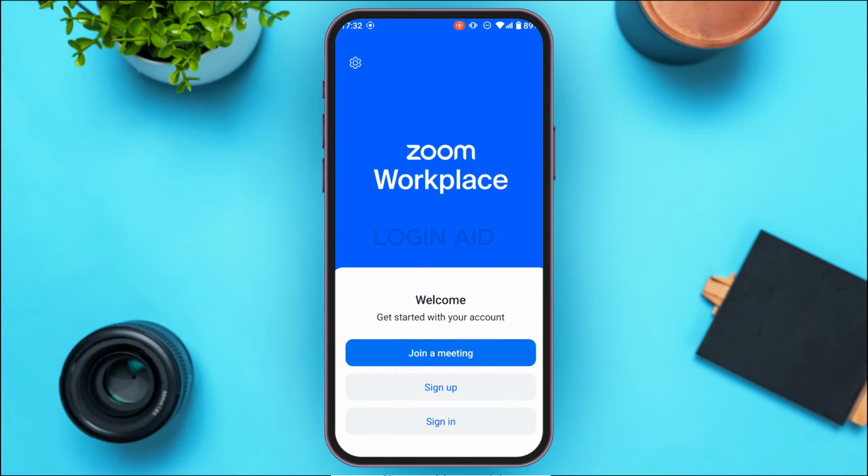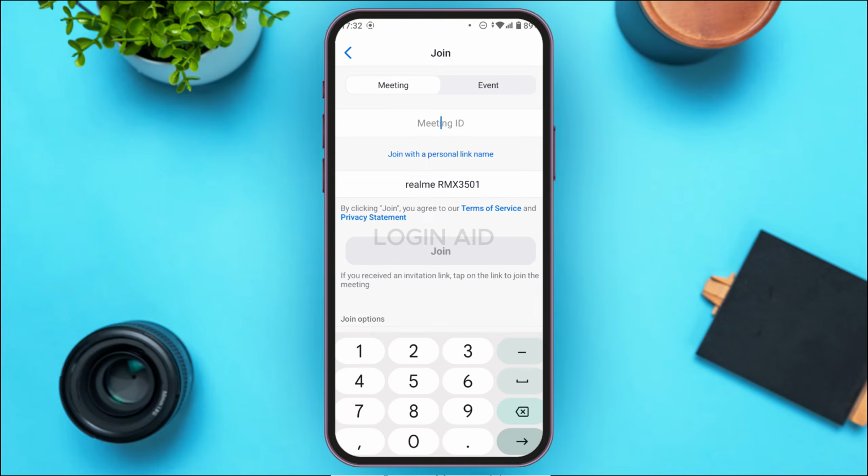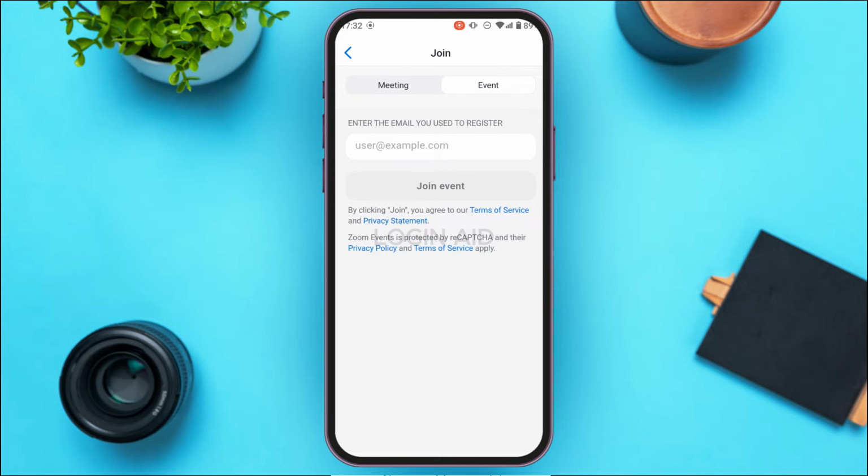Once you open the application, you can see over here, you'll be led to this kind of interface. You can directly join a meeting if you want. If you want to join the meeting, simply tap on the option join a meeting that you can see right over here on your screen. Now you'll be led to the join interface. You can enter the meeting ID and join the meeting. You can also join with a personal link name. Also, you'll be able to join the event. All you have to do is enter the email. After that, you'll be able to join the event.